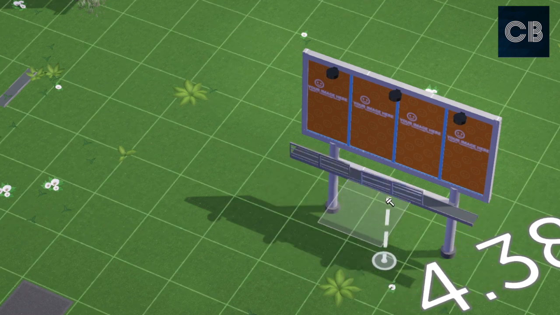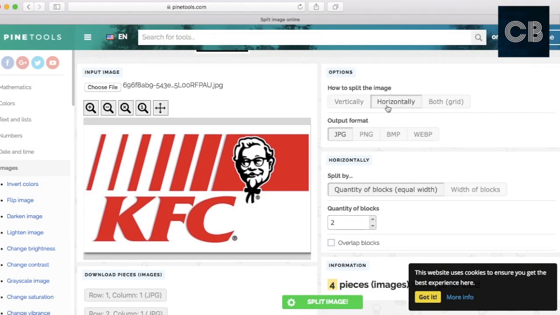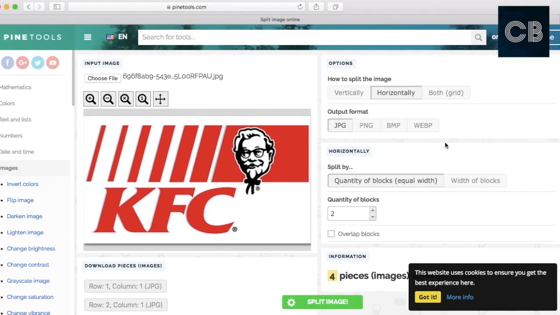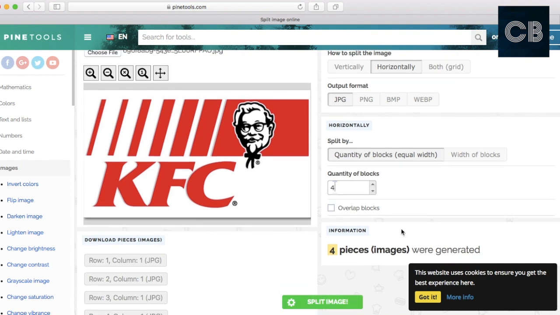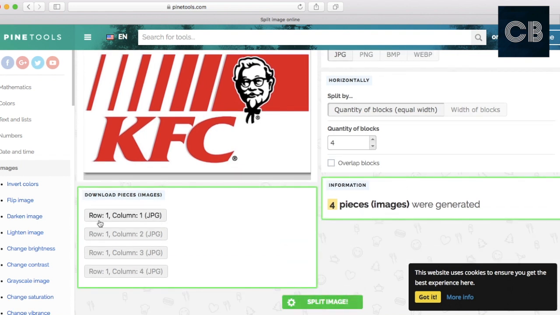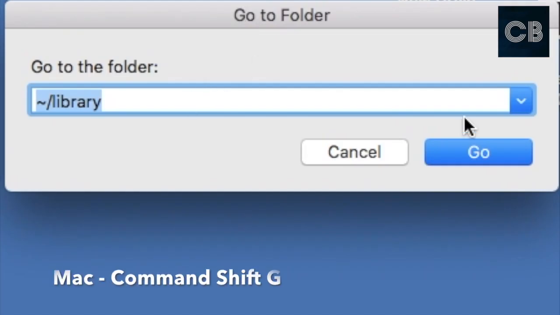And then once I've put this handrail down, I shall go in and show you exactly how to put an image onto the billboard. So I'm in a website here called Pine Tools, and you go to images and go to split image. I'm going to select horizontal, and then the number of pieces is 4, and I've put a picture in there which is KFC, and I'm downloading those 4 pieces.